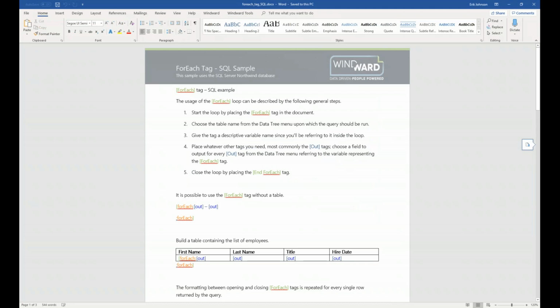And to begin the review of this sample template, we're going to focus on this first sample example right here, the for each tag without a table. It is possible to use a for each tag without a table, as you can see right here as it's set up. And below this is a for each tag within a table, something that we went over a lot in the basic training webinar.